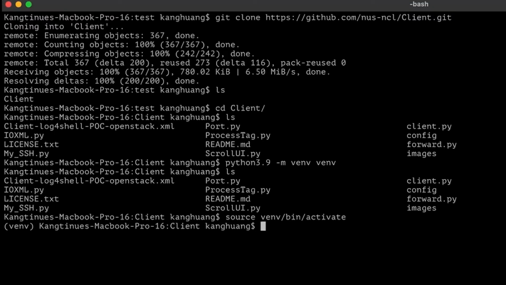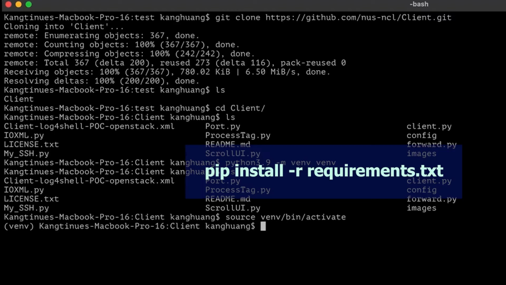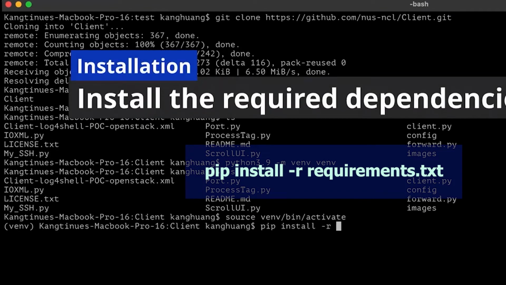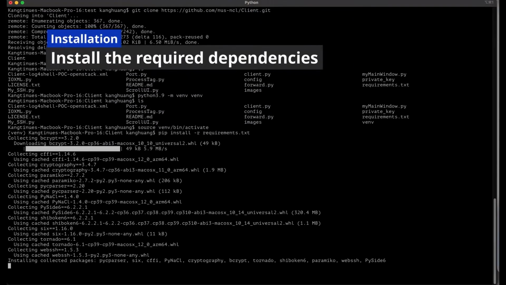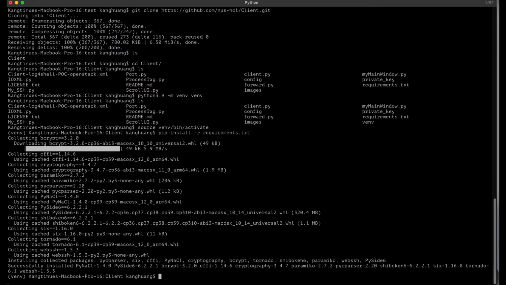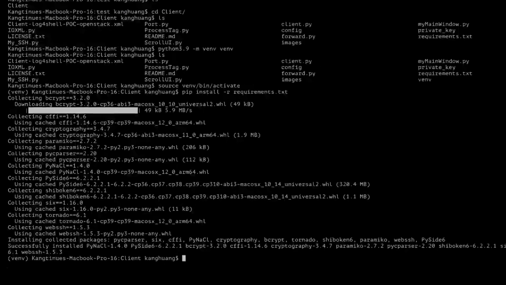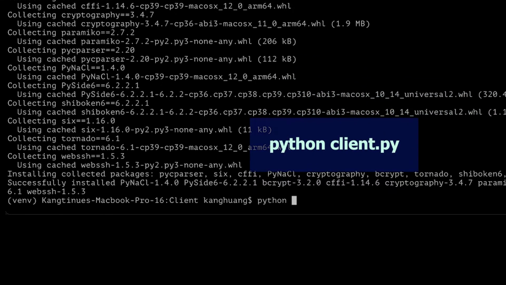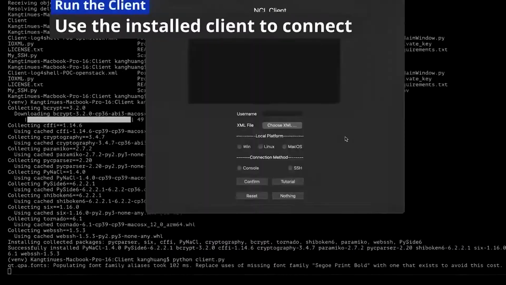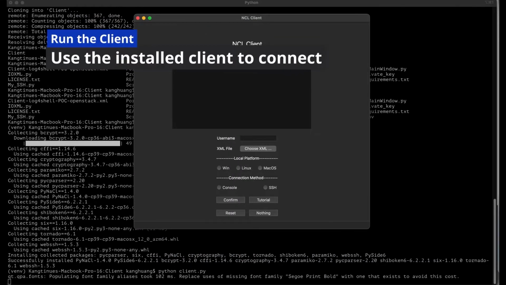Next, install the required dependencies by typing the following command: Phew! All the installations are done. Now we are moving on to using our installed client. To run the client, type in the following command: you will see the NCL Client dialog box open.